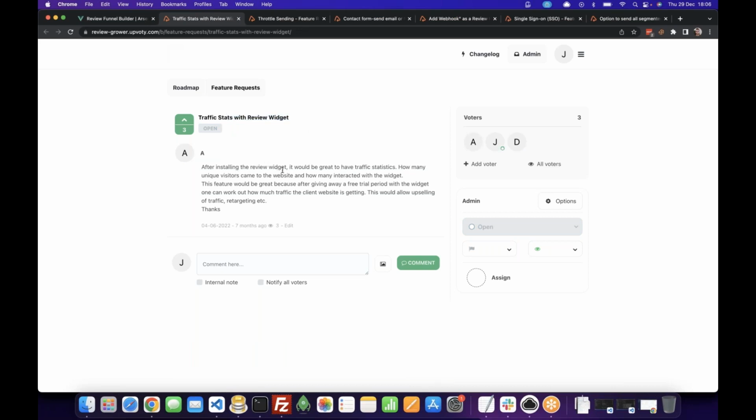After installing the review widget, it would be great to have traffic statistics, how many unique visitors came to the website, and how many interact with the widget. This feature would be great because after giving away a free trial with the widget, one can work out how much traffic the client website is getting. This would allow upselling of traffic, retargeting, etc.